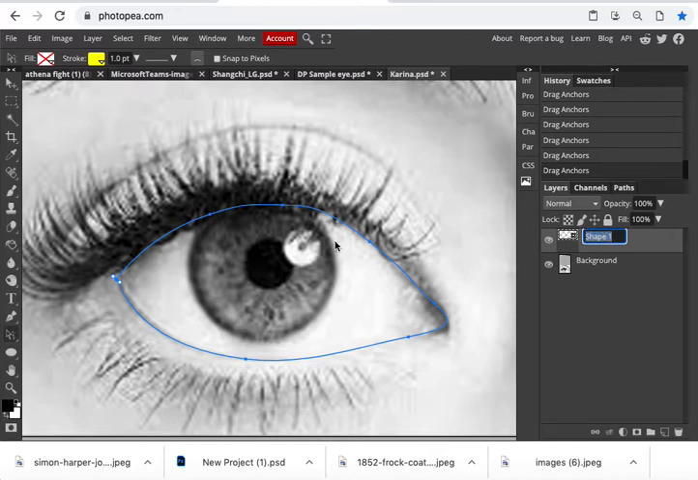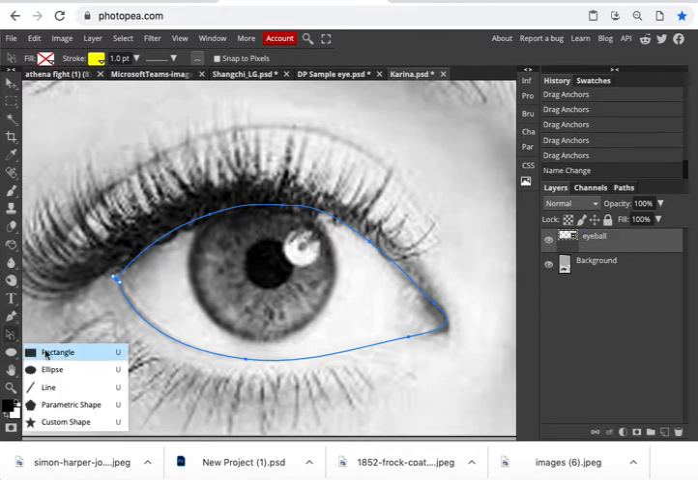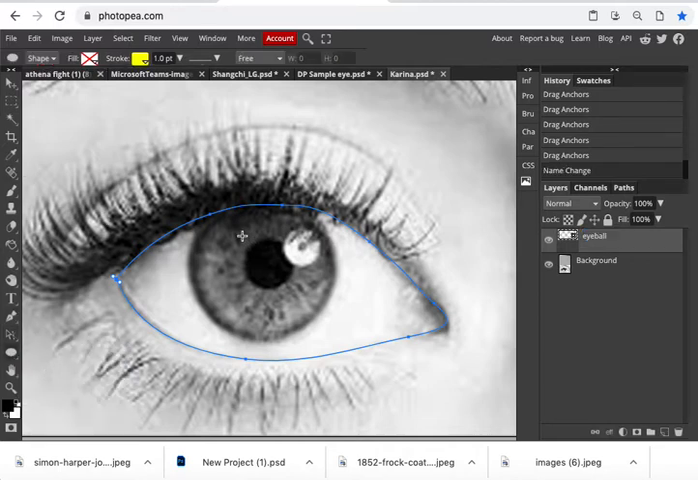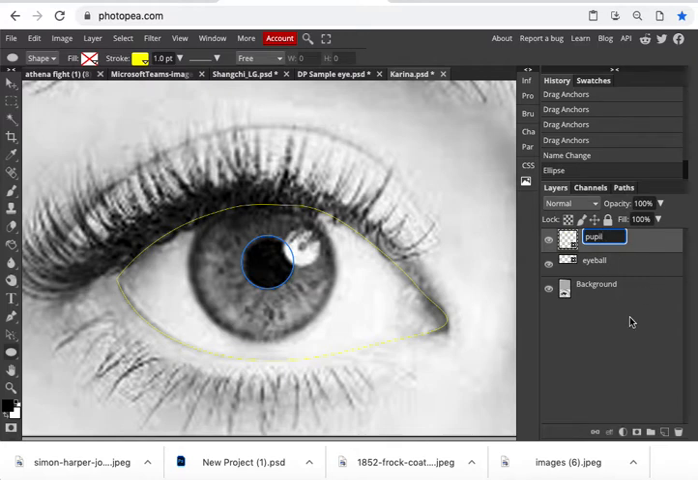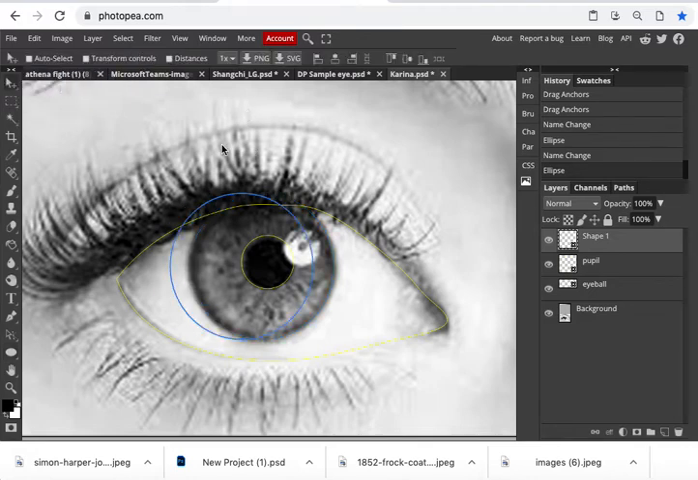I'll rename my shape. Shape 1 here is going to be the eyeball. I'm going to find my ellipse tool and do a circle for my pupil. I'm going to grab that ellipse tool again and do another circle for my iris. If you can't move it around exactly the way you want, remember, you can always use the move tool to rearrange and adjust these things.